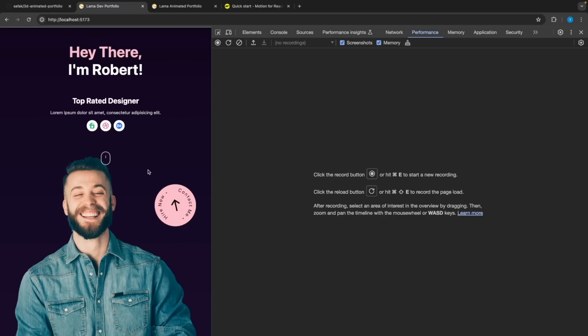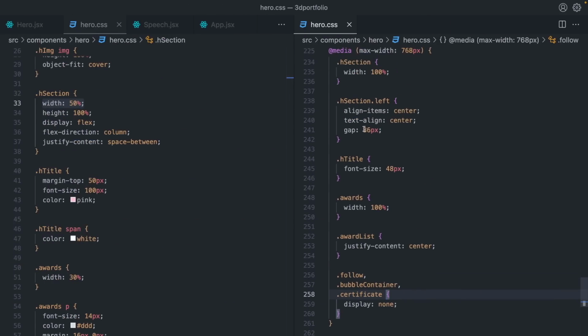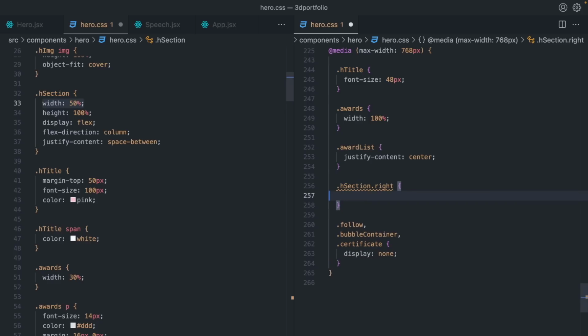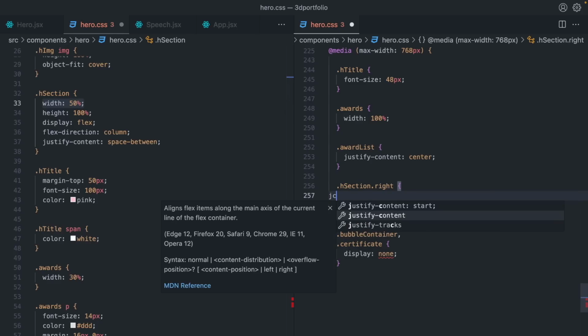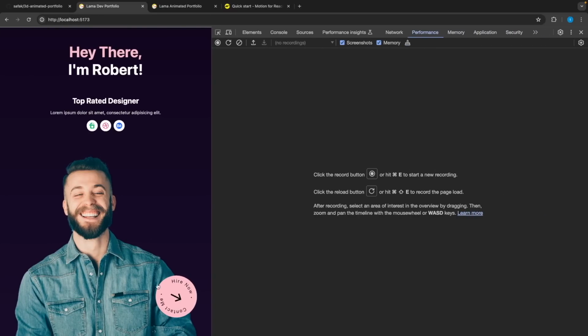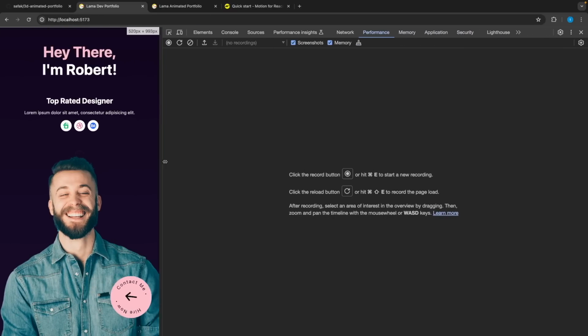Just like that. And I'm gonna move my button here. To do that, I'm going to choose the left side, make this right, and I will say justify content at the end of the right side. Just like that. And it looks awesome.